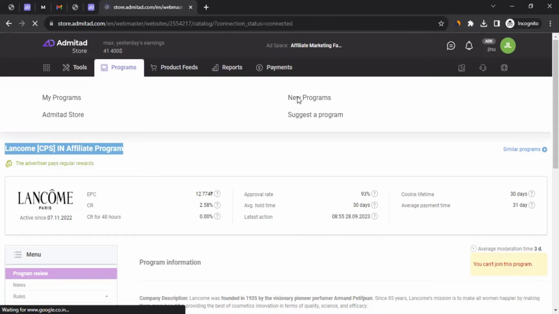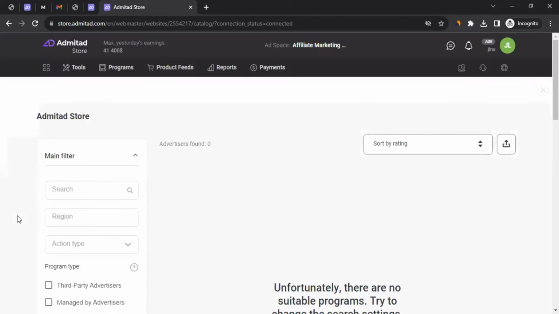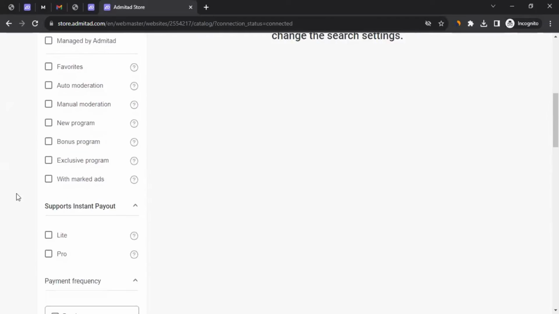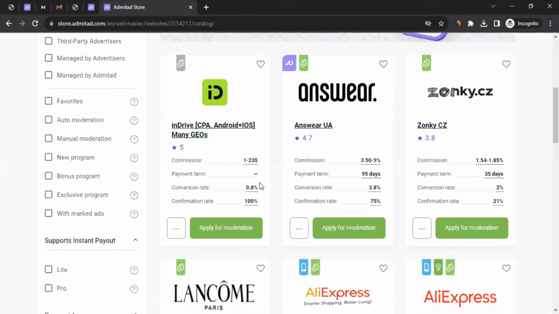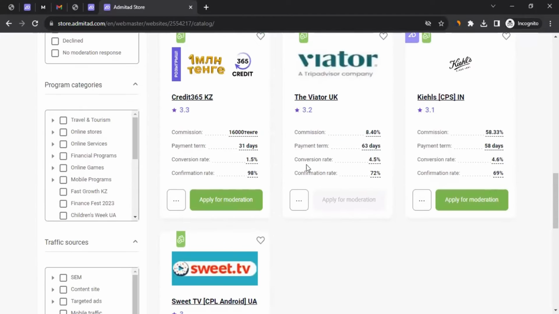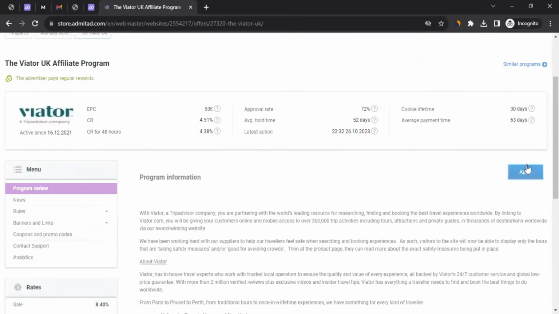Again, just come to the programs and go to the new programs and just search for other brands you could apply to. So in my case, let me just uncheck join. So I get to see all the different brands, and let's see which brands I can apply to. In your case as well, you can see, for example, I want to apply to Viator. So I have an option to click on their advertiser information page and I will see the apply button over there. So let's do that. And here you see the apply button.